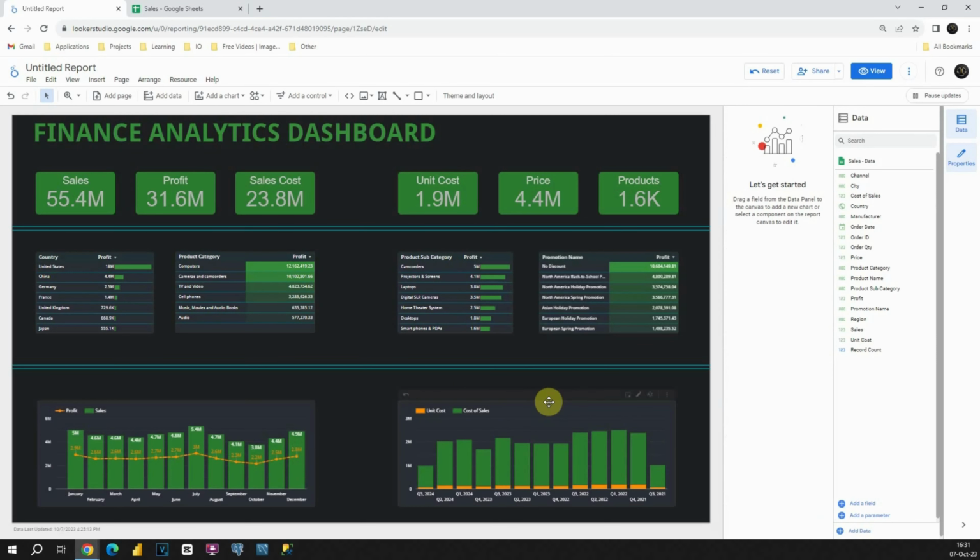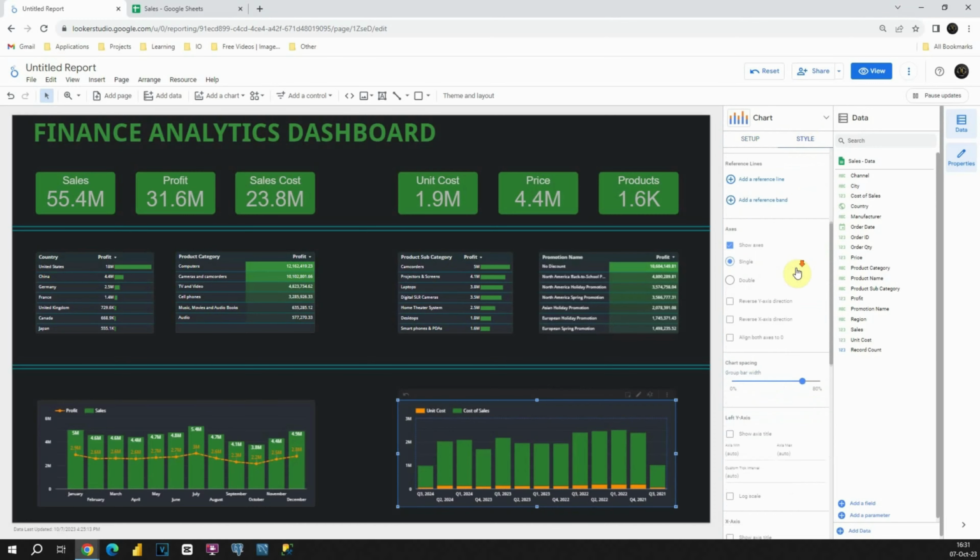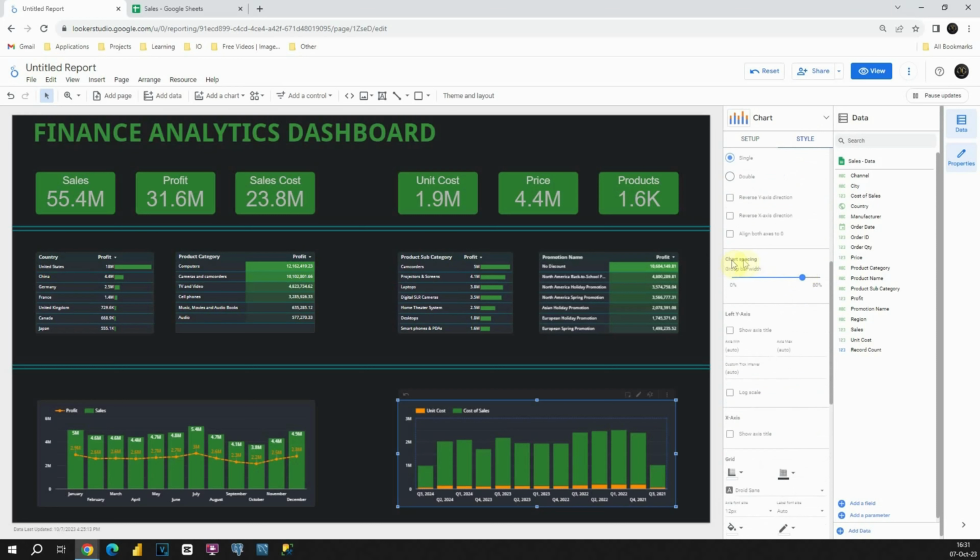Okay, now that we completed that, I would like to modify a few more things. Let's click on this. Let's go to this style option. And now let's modify this chart spacing. If I drag this, for example, to this 60% value. Okay, great. Now you will be able to see that we now have more space between those bars. That's what I wanted to see. I will do the same also for this previous chart.